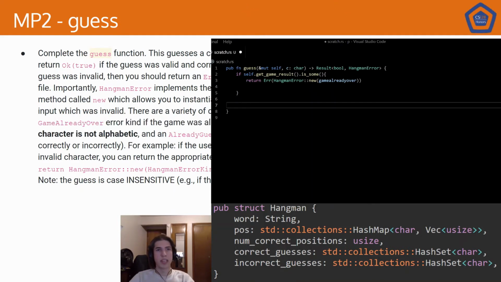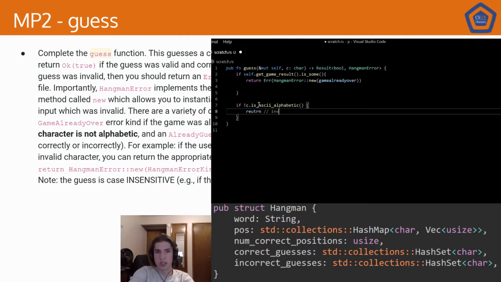What's the next one? An invalid character if the character is not alphabetic. Okay, this one is also pretty easy. So we can say if c is not ASCII alphabetic, then return invalid character.